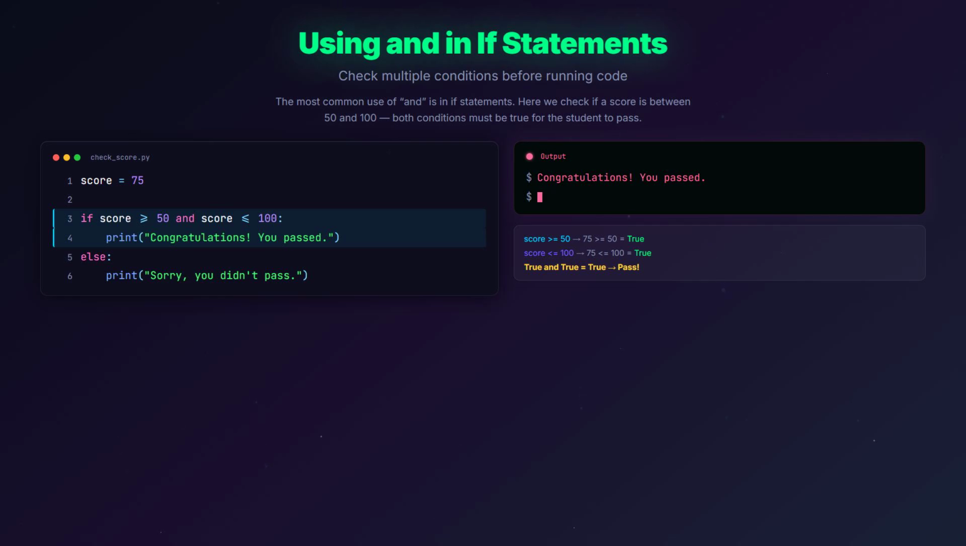Watch the execution. 75 is indeed greater than 50, so the first condition is True, and 75 is less than 100, so the second condition is also True. Since both are True, the AND operator returns True. The if block executes, and we print congratulations, you passed. If the score was 45, the first condition would fail, and the student would not pass. If the score was 110, the second condition would fail. The AND operator ensures the score is in a valid passing range.